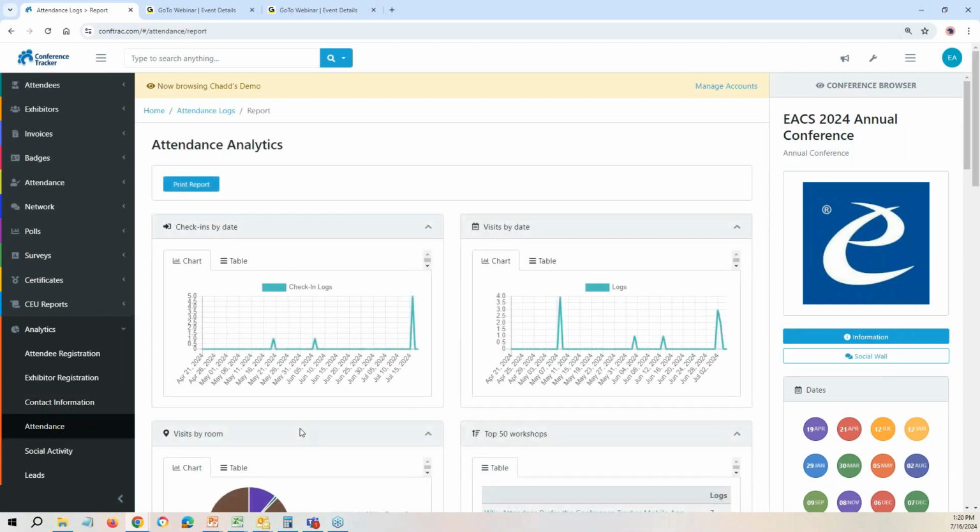So now we're going to get into attendance. The first one is check-ins by date. I'd mentioned there's a check-in process. This is separate from the attendance to sessions. This is a way that you can check in attendees to your event. So this first one will show you, over your 3-day event or 4-day event, how many attendees checked in on each day.